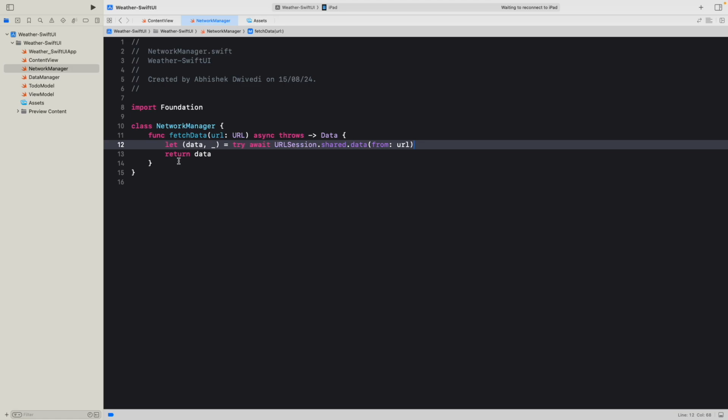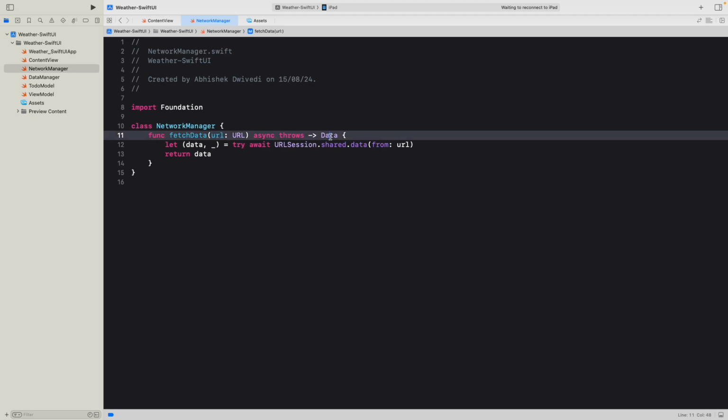My network manager is completed and return. Whatever URL you pass, this function gets the URL and returns the data. That's all. One line of code. And I don't even need completion handlers here. I can just directly return the data.